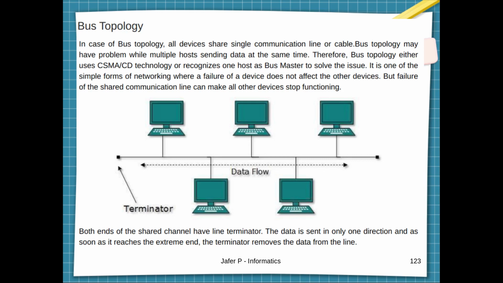Or another way you can solve this problem is to recognize one host as a bus master. You can set one system as a master, the bus master, so that it will always look for the flow of data. If any data is flowing through the line, the other requests are stopped, or it will reject the other data flow, right? So it will tell you that you cannot send data right now because there is a flow of data.